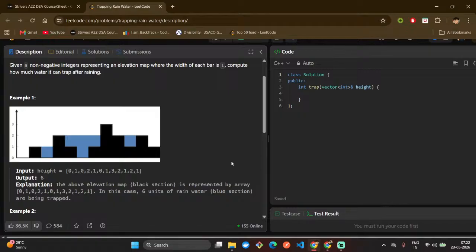Okay. Now let's take the left side -1. And next greatest element is 2. Next greatest element is nothing. Next greatest is 3. Next greatest element is 3. Next greatest element is 2. Next greatest element is 2. And the next greatest element is 1.